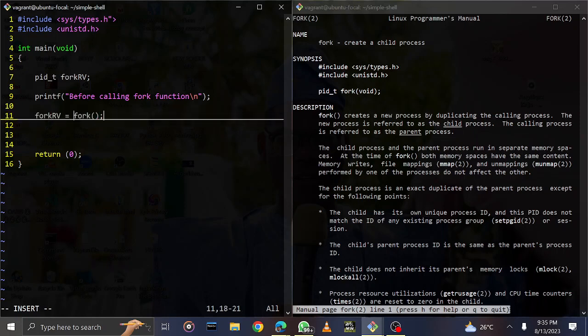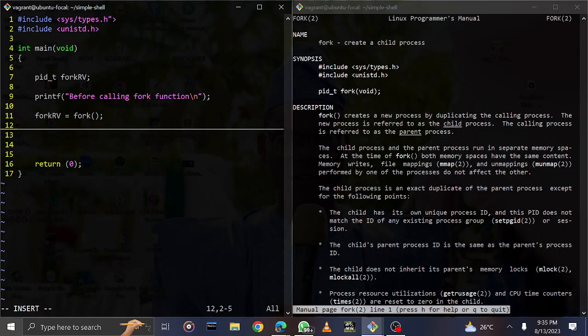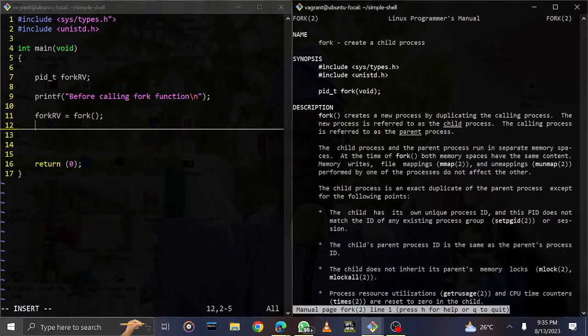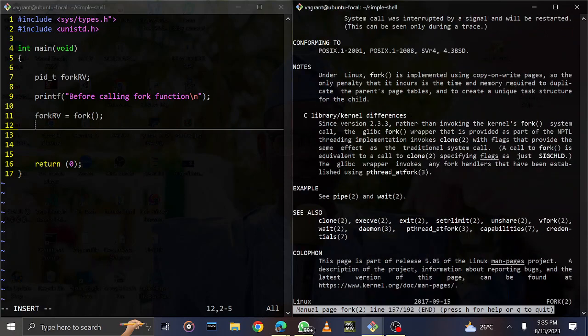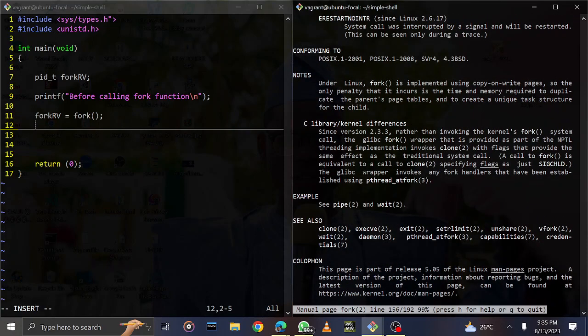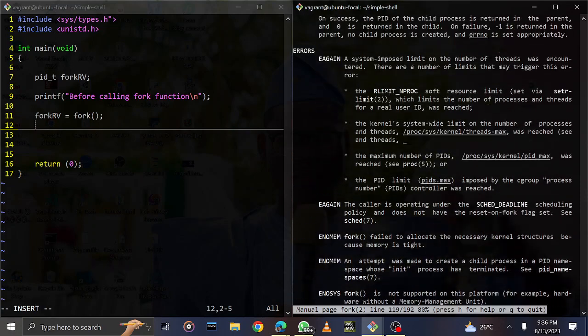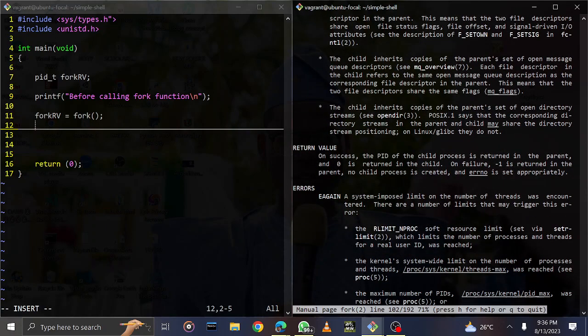And let me try to print out what fork is returning, because we don't know, it might fail and it might not fail. Let us go and check the return value again. It says it will return -1 and the PID of the newly created process. Yes. So it is that one we'll use to know if it actually passed or if it fails.